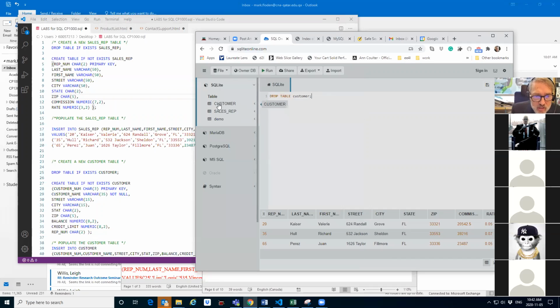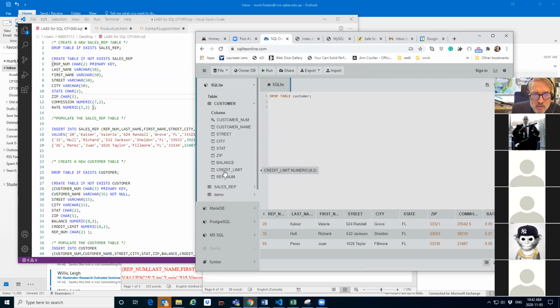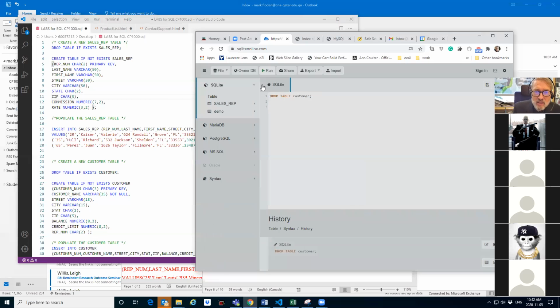And if you look here, you'll see that there's my customer table and it's all set. But if I execute this command, now the customer table's gone. Now I'm going to drop the other table, which is sales rep. So I'm dropping those two tables.